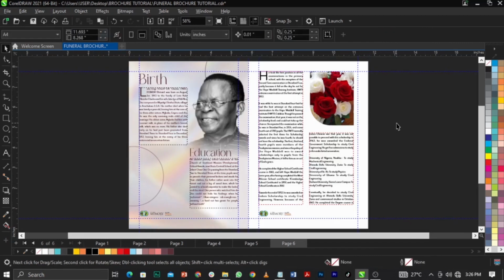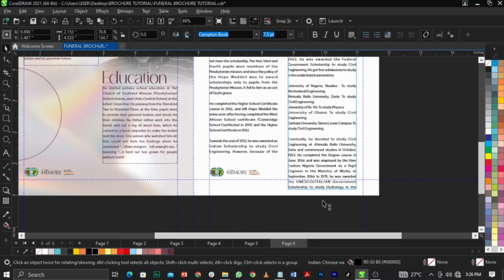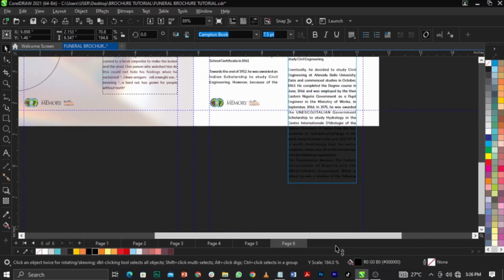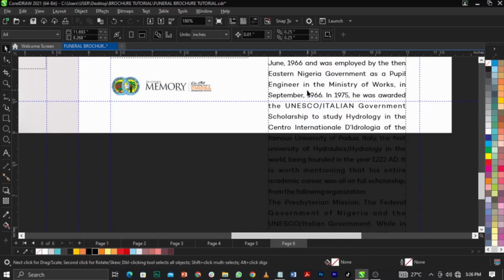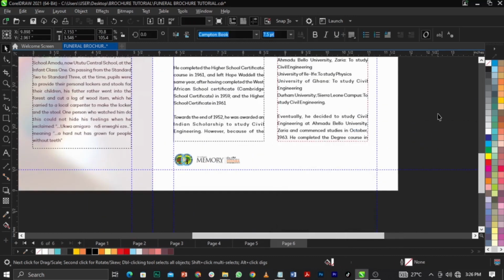So in the next video, I'll show you guys how we designed page 9 and page 10, which is the continuation of, we have the birth, we have the education, and we're going to go into what? The career aspect of it. All right. We're going to go into the career aspect. So right now, let me check the level of text which is remaining here. So you can see we have lots of text. We're going to continue on the next page.